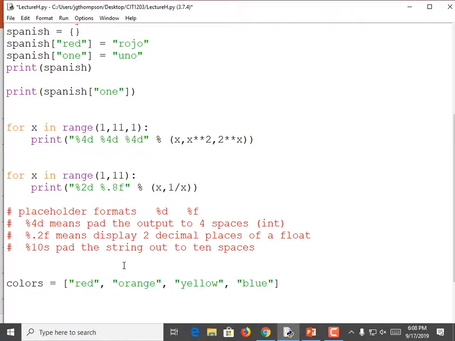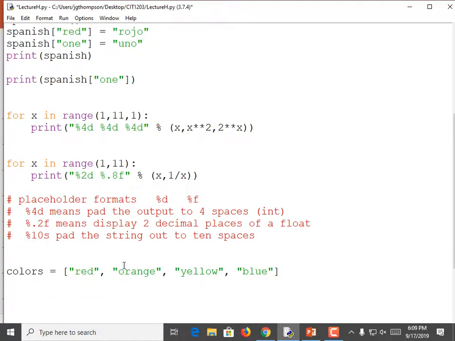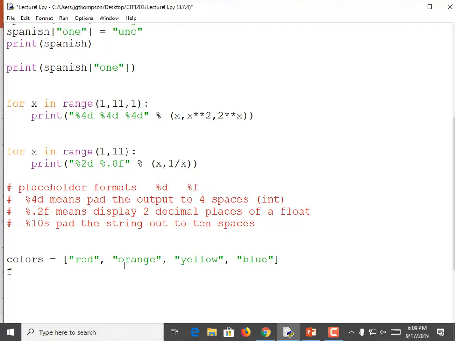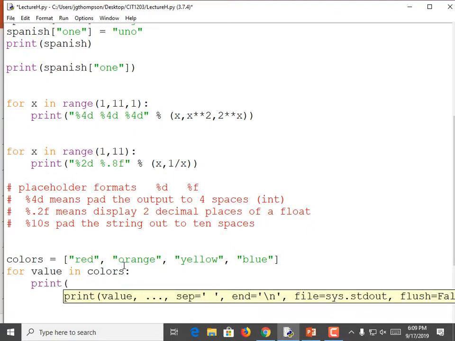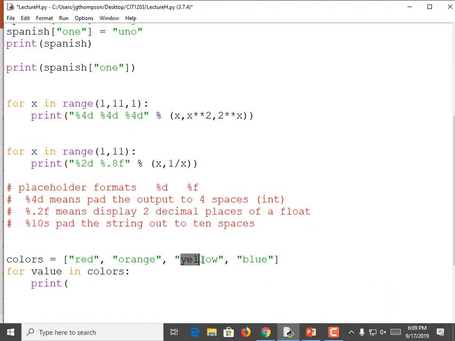If we want them to all line up, we could use a formatted print. So for value in colors, remember the variable name is not important. I could just say V or X or whatever, as long as I use that inside the loop itself. For value in colors, print, and let's pad it out. What's the maximum width of these? Looks like the longest one is 6.